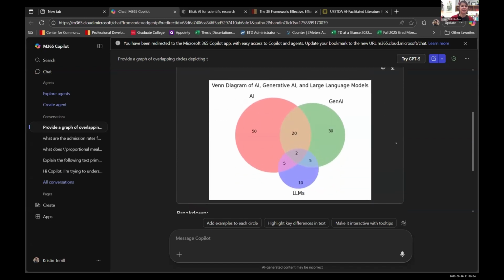Okay, and now it gave me a Venn diagram. So this does look like a Venn diagram. It's got 3 circles that overlap. It's done some really nice shading here to show the overlap areas and that they're different. I will say the data that it's presenting makes no sense to me at all.